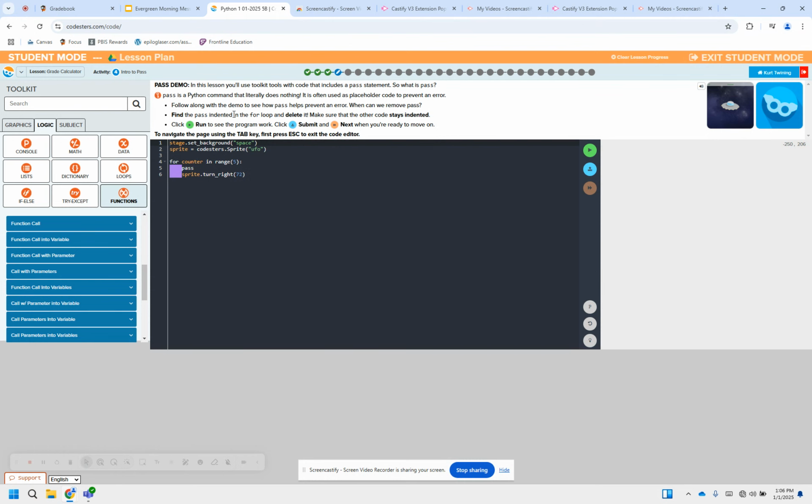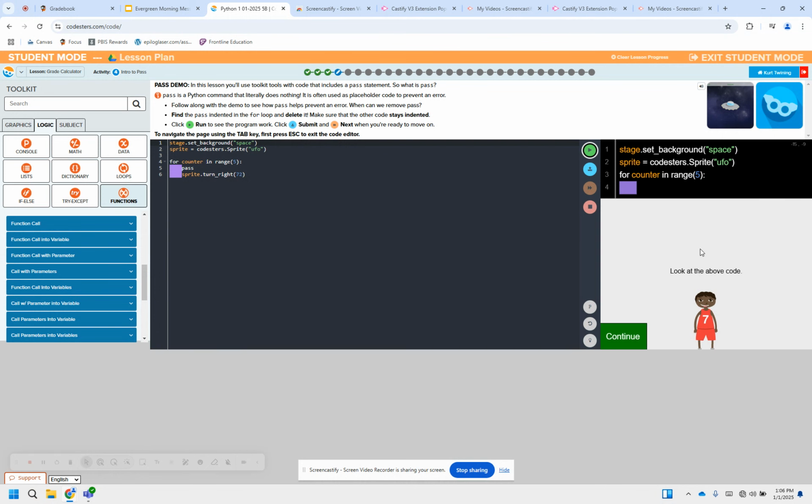So find the pass indented in the for loop and delete it. Make sure the other code stays indented. So we're going to click run to see the program work, and then click submit and next when you're ready to move on. So go ahead and hit run. Let's see why using pass is helpful. Hit continue. Look at the above code. Click on the highlighted part to learn more.